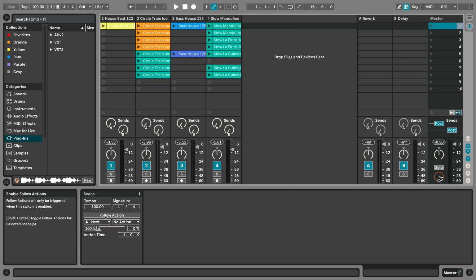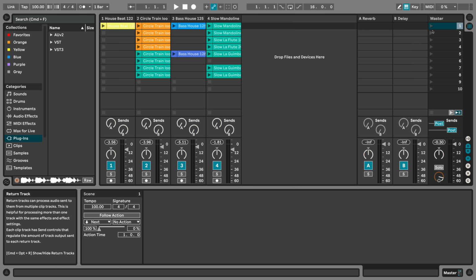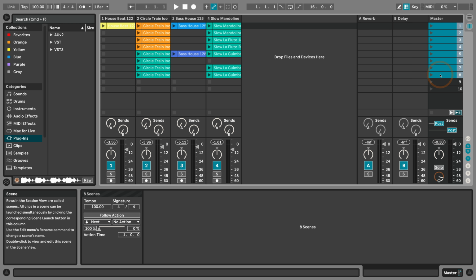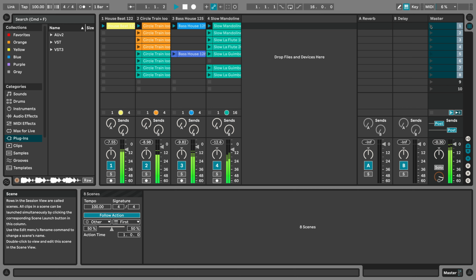So here we can see we've got the follow action button to turn them on and off again for each scene. And then we've got the same action options twice. And then the percentage of how likely they're going to be occurring. And then the action time, just like in clips that were unlinked. So I'm going to select the first 8 because this is where I have clips, and then turn the follow actions on. And I'm going to choose other and also first for all of them, and then set them to 50%. And then we can just keep the action time just like this for now. Let's play it.